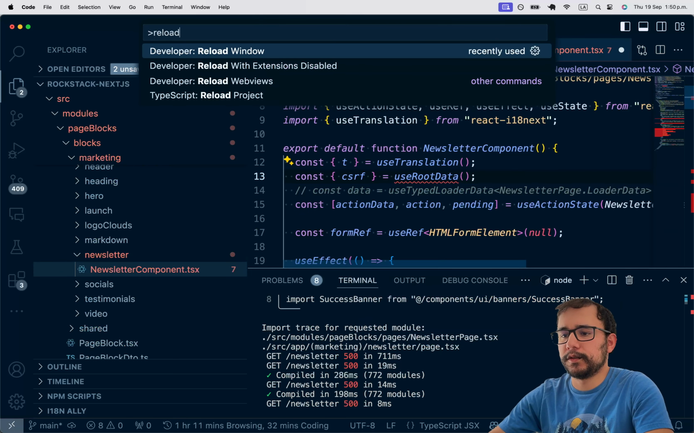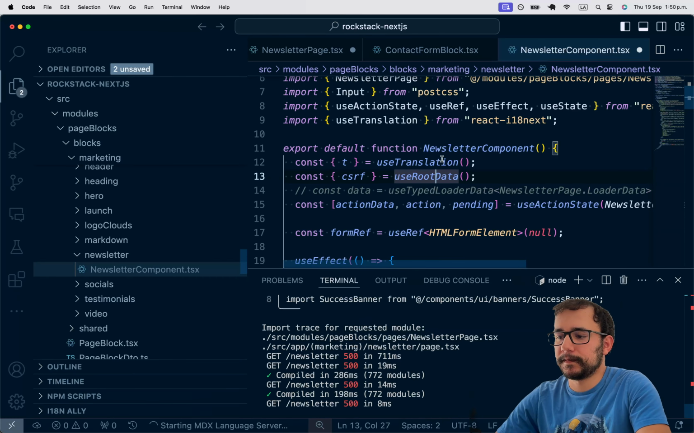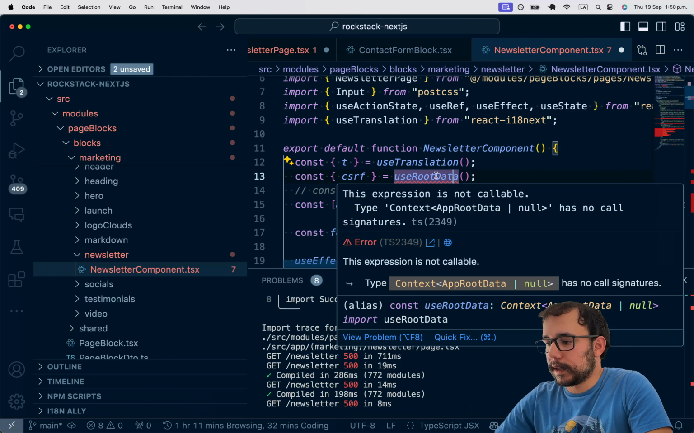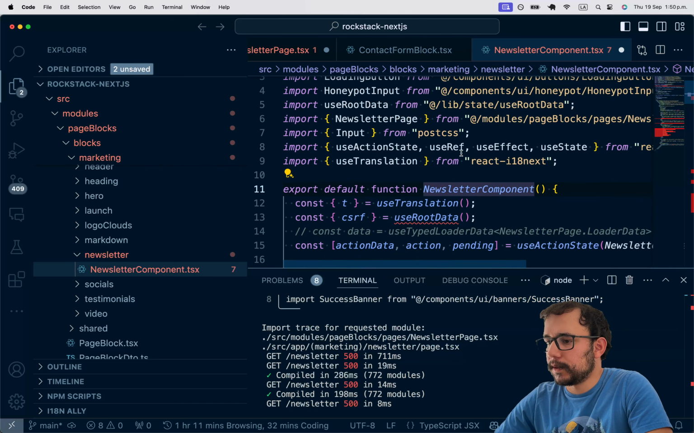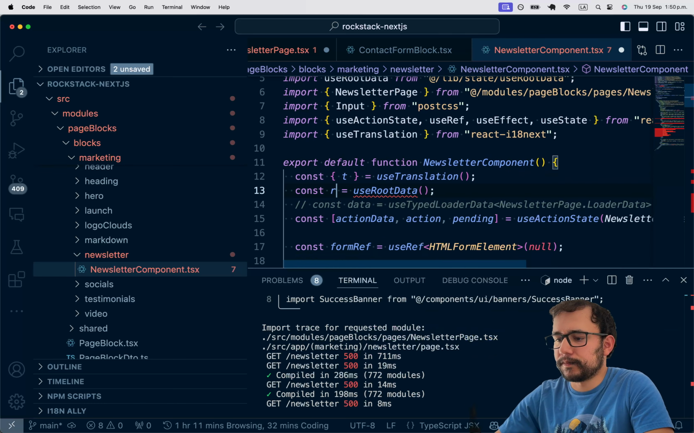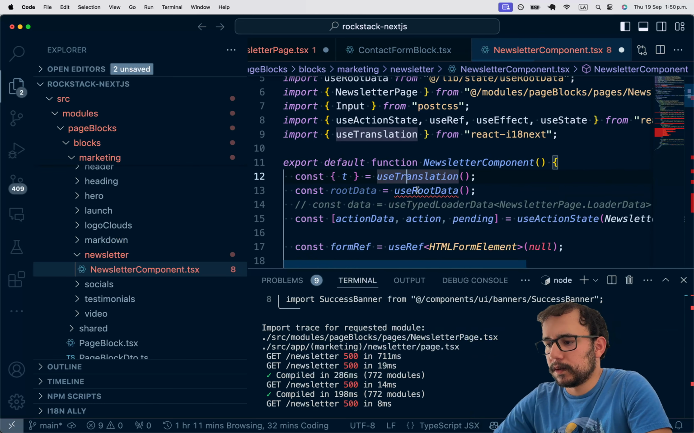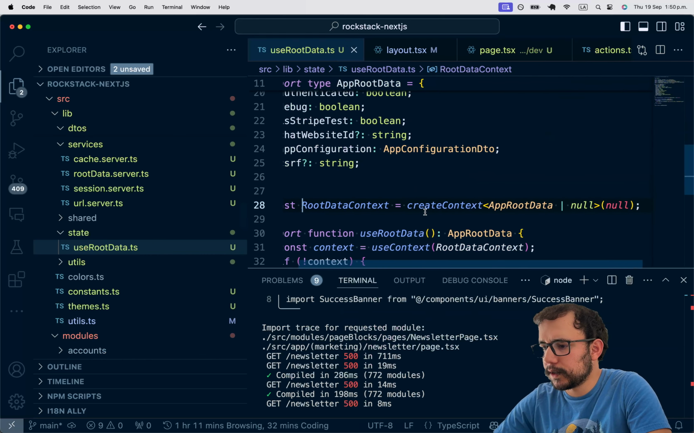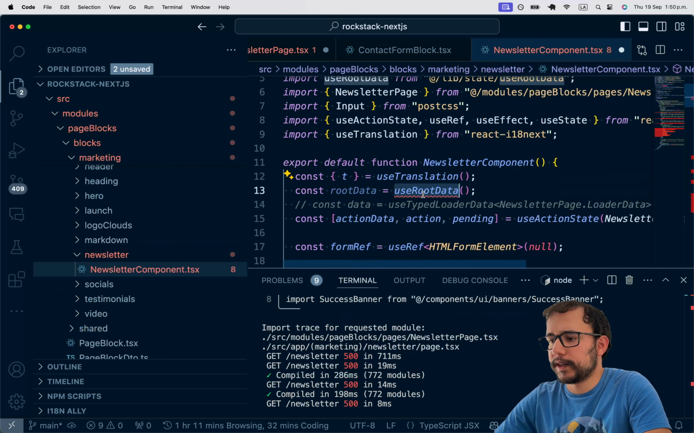Yeah, I guess I should reload the window to see if it fixes it. No, that's not it. It says it has no call signatures. Okay, so root data. It says that it has no call signatures. I'm not understanding. Use root data.